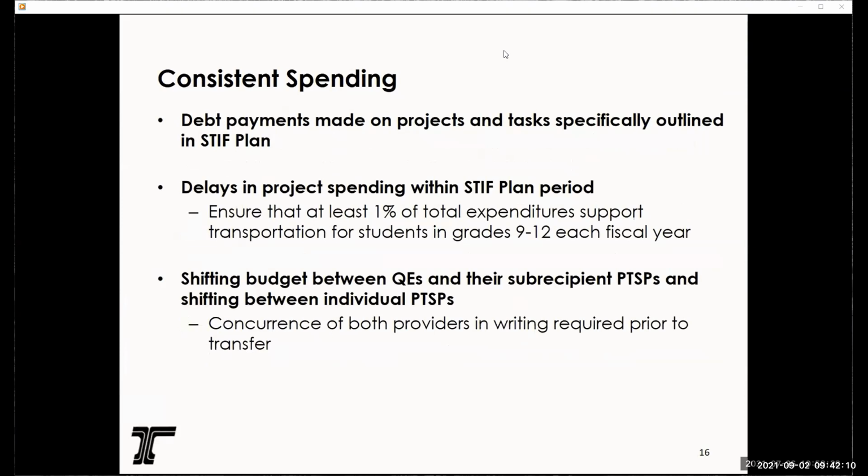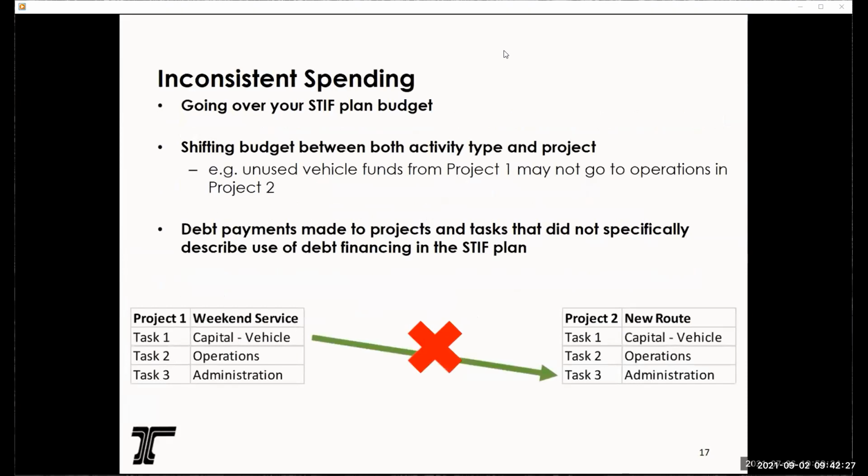Shifting budget between QEs and their subrecipient PTSPs, as well as between individual PTSPs on a QE STIF plan, are consistent, provided that there's concurrence between both of the providers in writing prior to the transfer. Next, we'll cover what is inconsistent spending with the STIF plan.